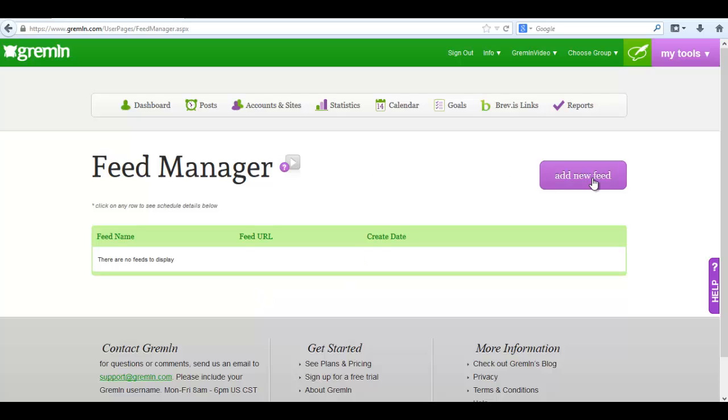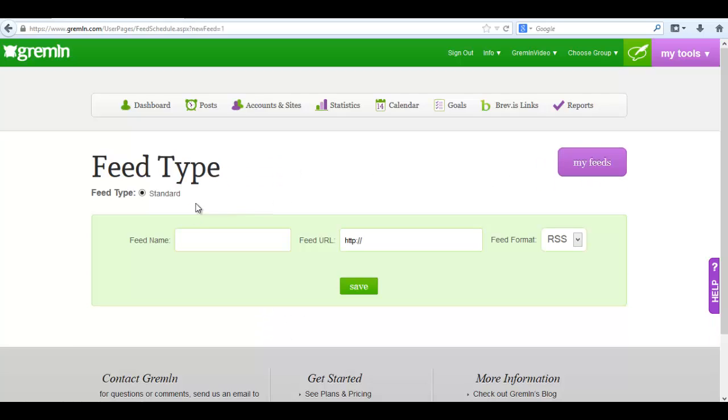Click the Add a New Feed button. You'll want to give your feed a name, supply the URL, and select the format. For this example, we're going to use Gremlin's blog. So for the name, we're going to select Gremlin blog and enter the feed URL, which is blog.gremlin.com/feed. RSS format is fine, so we're going to click Save.